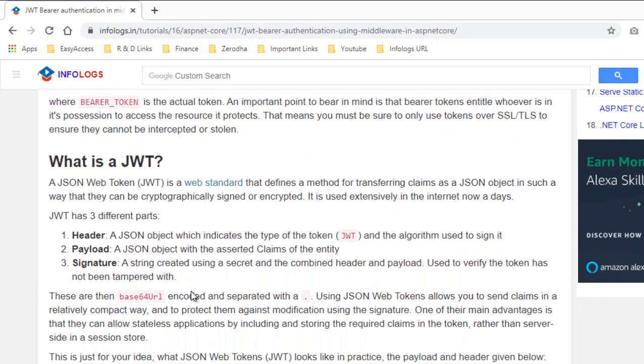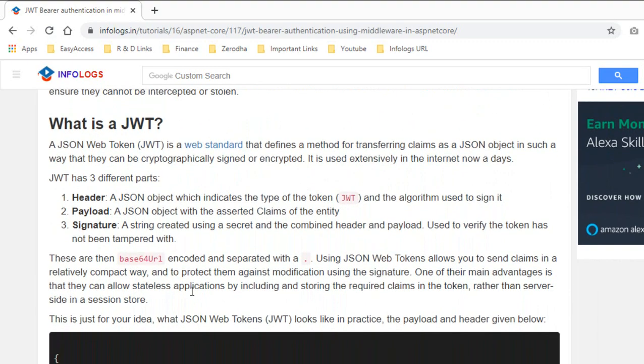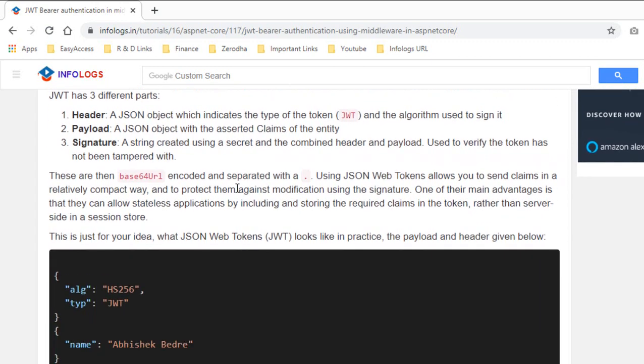So now the important question is, what is JWT? JWT is a JSON Web Token. It's a web standard. You can go ahead and see here, it is the RFC 7519 standard, that defines a method for transferring claims as a JSON object in such a way that they can be cryptographically signed or encrypted. It is used extensively on the internet nowadays, right? I have already shown in our previous video tutorial how you can use and pass JSON and all that stuff. This is totally based on that technology, right?